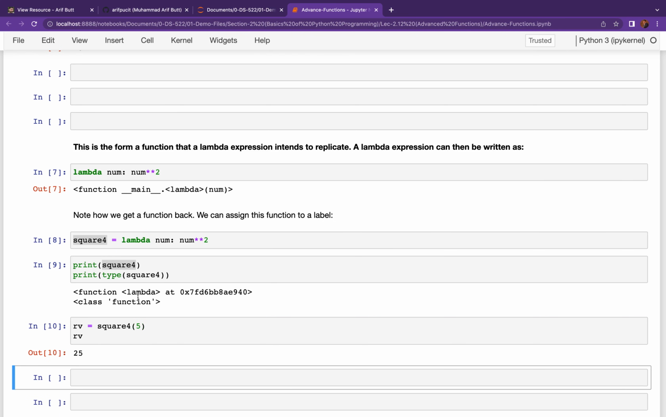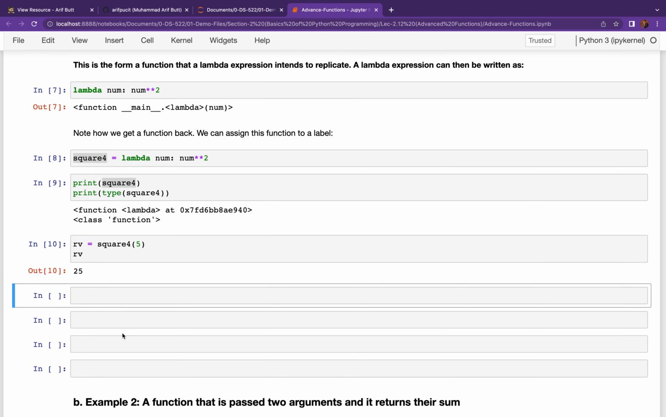My dear students, this is just for understanding. Normally, we do not assign the lambda function address to an identifier and later use it with a name. This was just for understanding.